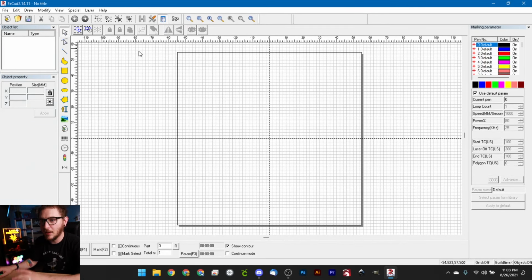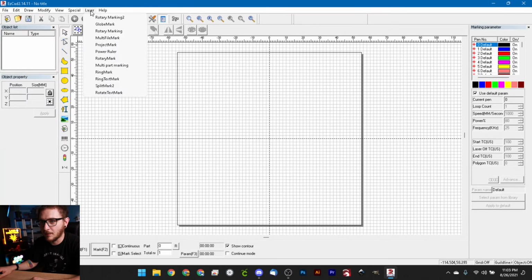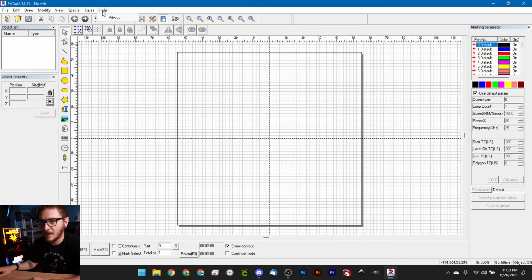But here we are, we're in EZCAD. There's a lot going on. So what are we looking at? Well, let's just go through the menus one by one and take a look around. Okay, so if we come up here first, it's a standard Windows menu tree. Okay, and there's a lot of stuff going on up here.